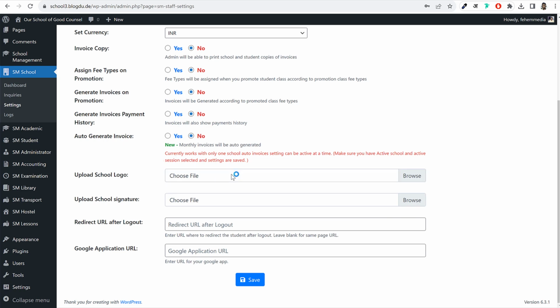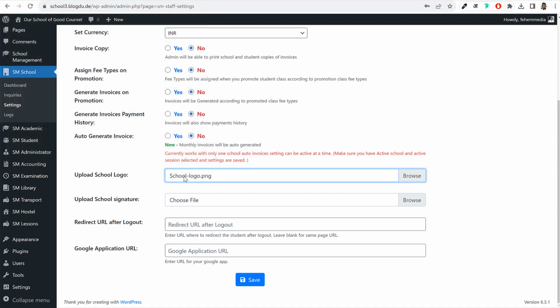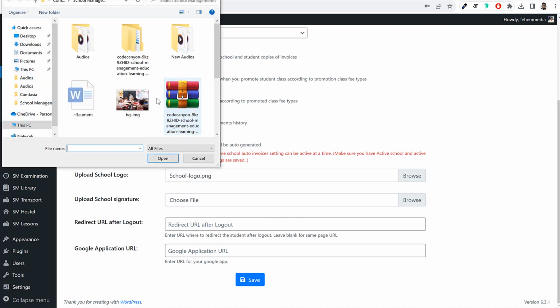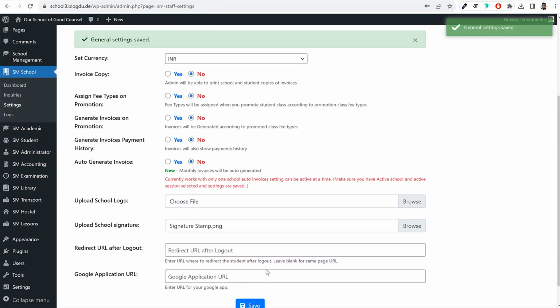Now let's upload the school logo. All right, so this is maybe my school logo. I'll upload this over here. Then we'll upload the signature, which is this. And then we'll click on save.